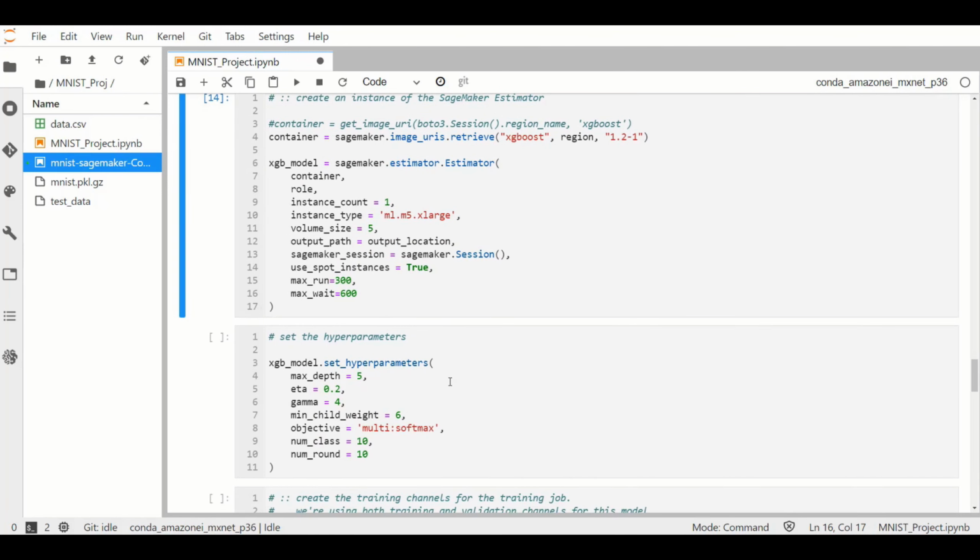Next, we set the hyperparameters for our model, starting with the max depth, which is the maximum depth of a tree. Increasing this value makes the model more complex and likely to overfit. Its default value is 6, but I will keep it 5 in my case. Then we have the eta, which is the step size shrinkage used in updates to prevent overfitting. Next is the gamma value, which is the minimum loss reduction required to make a further partition on a leaf node of the tree. So the larger this value, the more conservative the algorithm will be.